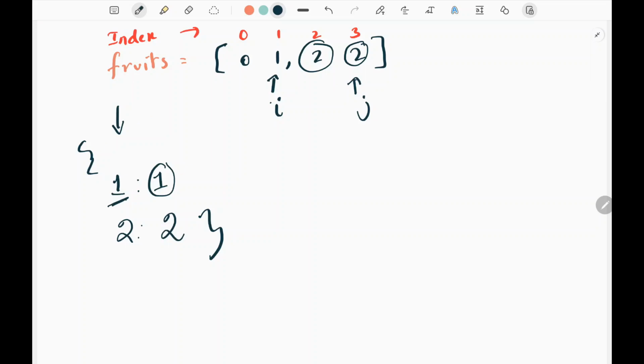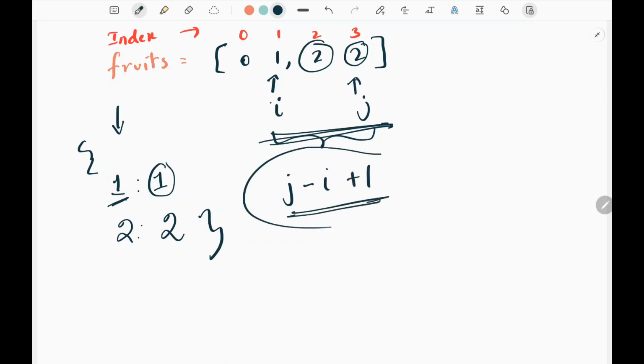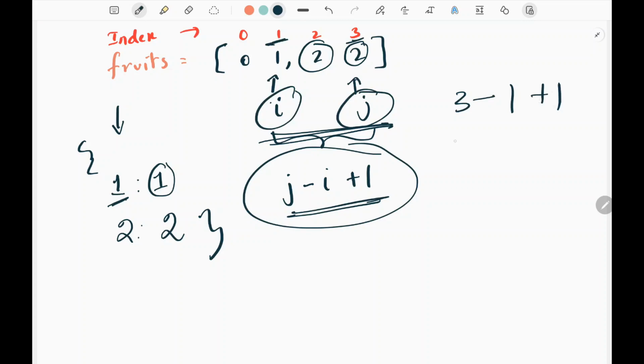Now the length will be the maximum number of fruits that I can pick. So J minus I plus 1 will give me the maximum number of fruits I can pick. In this case, these J's are indices. 3 minus 1 plus 1 is going to give me 3. So 3 is the answer for this particular input.